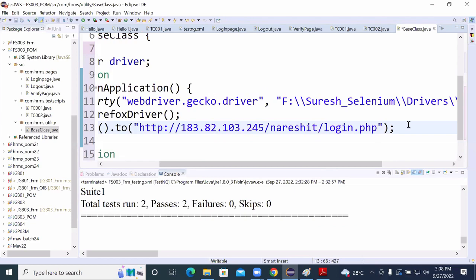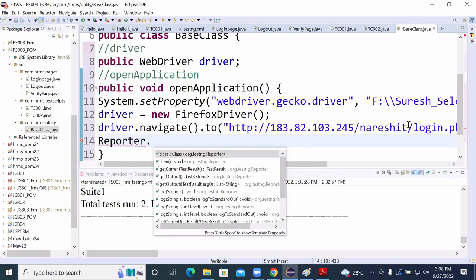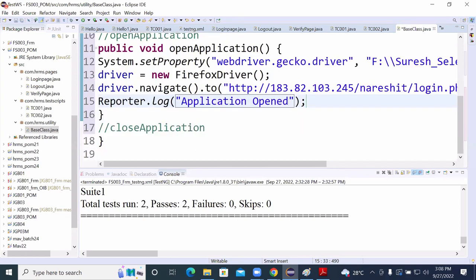Once we have provided the application URL, we use the statement Reporter.log. What is the use of Reporter.log? It prints the statements in the HTML report. To print a statement in the HTML report, we use Reporter.log, mentioning that the application is open.